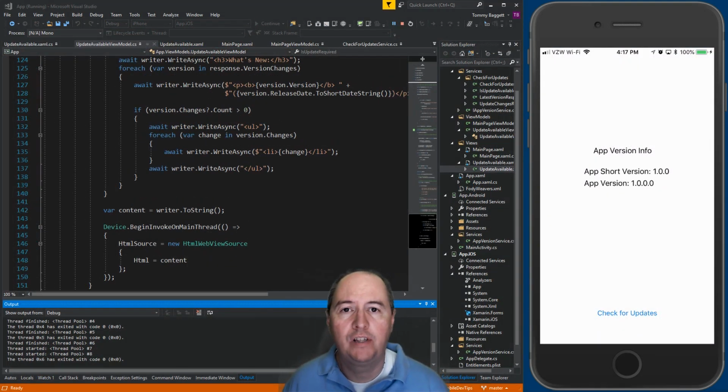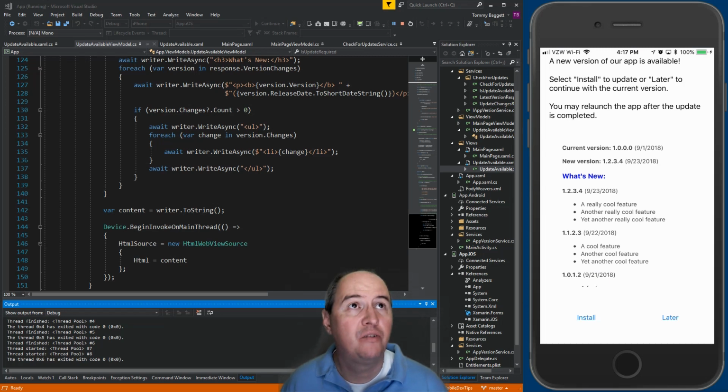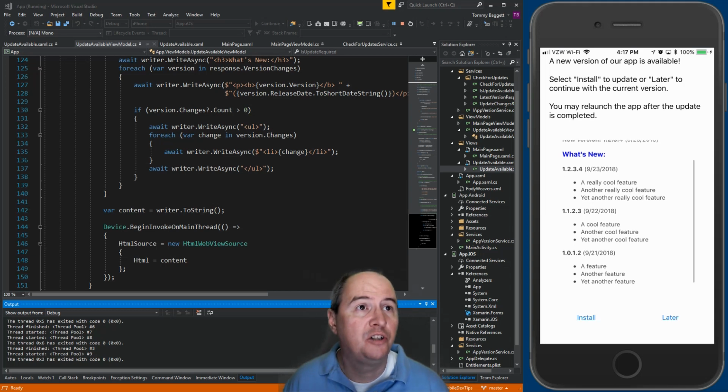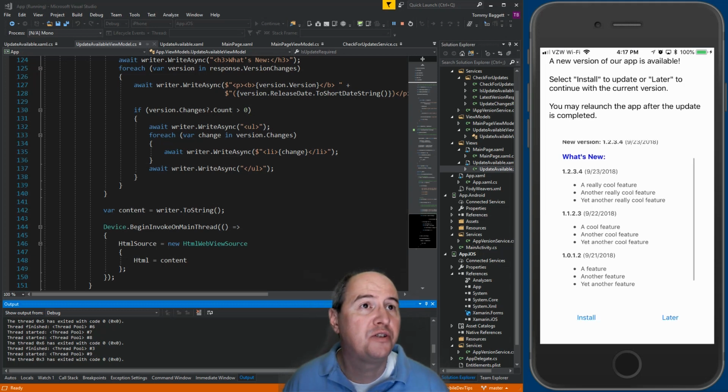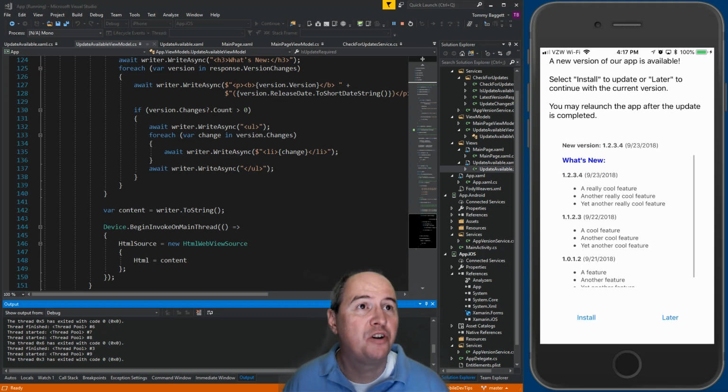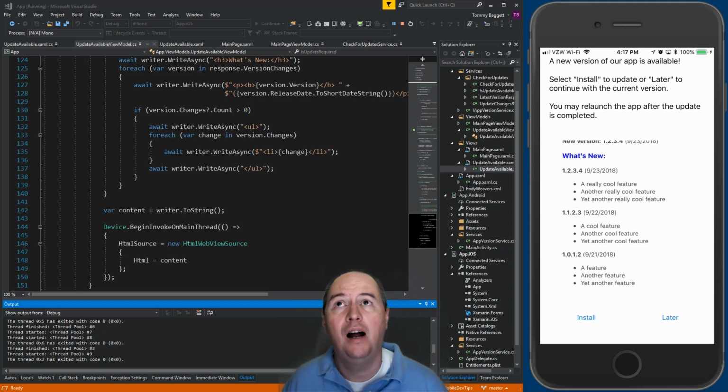Now we're going to take a look at the app with these features added. You see we've got our Check for Updates button on the screen now. If I tap that on my device, we now see the new page that we added, the Update Available page. We've got some text instructions at the top, and then our web view here, we can scroll a little bit and see different version features that are being returned by our Update Available service.